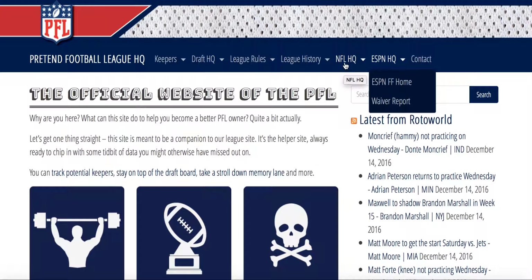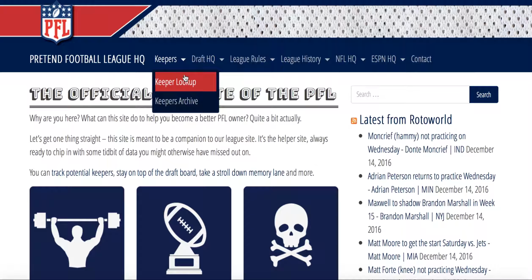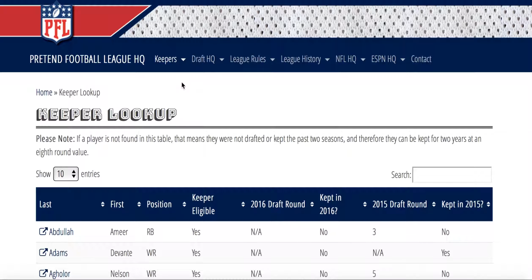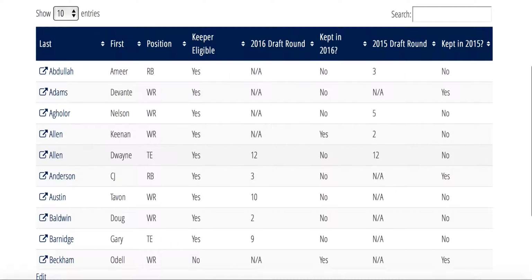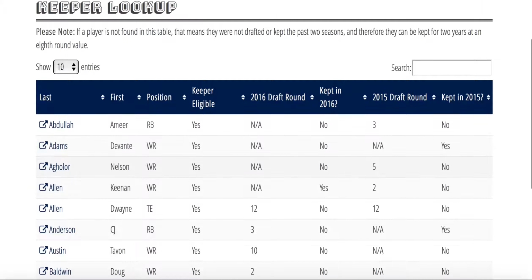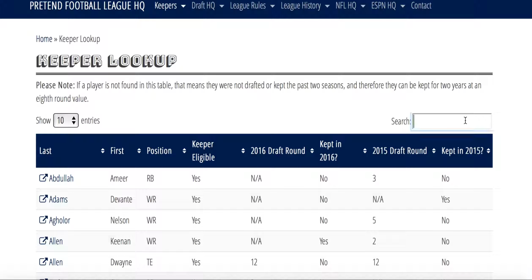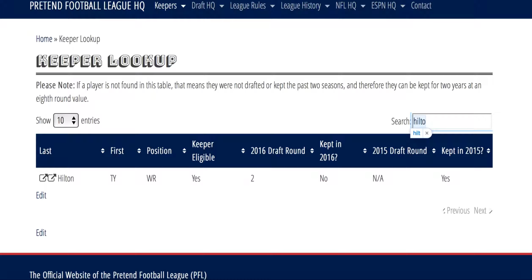All right, so the next thing I'd like to see if you could do would be to search for a keeper. So, how would you go about looking up to see if a player is eligible to be kept? So I'd go to the keepers on the menu bar, hit the glyphicon, go to keeper lookup would be my first instinct. Once that loads, I see here a list of keepers done alphabetically by last name. There's a search menu on the right side, so I would type in the player that I was interested in. In this case, I'm going to type in Hilton. I see T.Y. Hilton's name comes up.